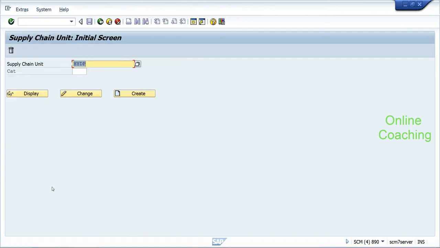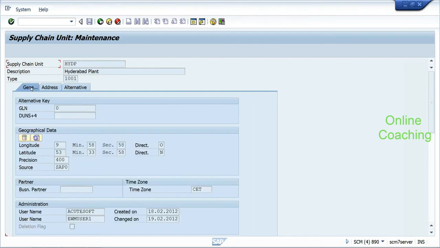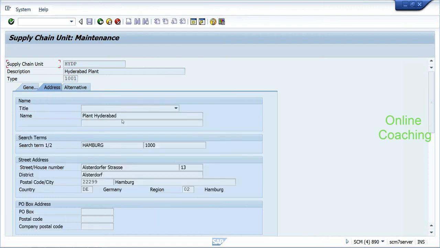So whenever you create a plant in ECC and distribute it to the SCM system, it will create the supply chain unit automatically. So don't change the supply chain unit unless it's necessary. Like, if you want to change the longitude, latitude, or the address in EWM, then you can go and do these things. But usually you can see that it's created by the RFC user. And then you can see that it's the plant Hyderabad and all the address only.